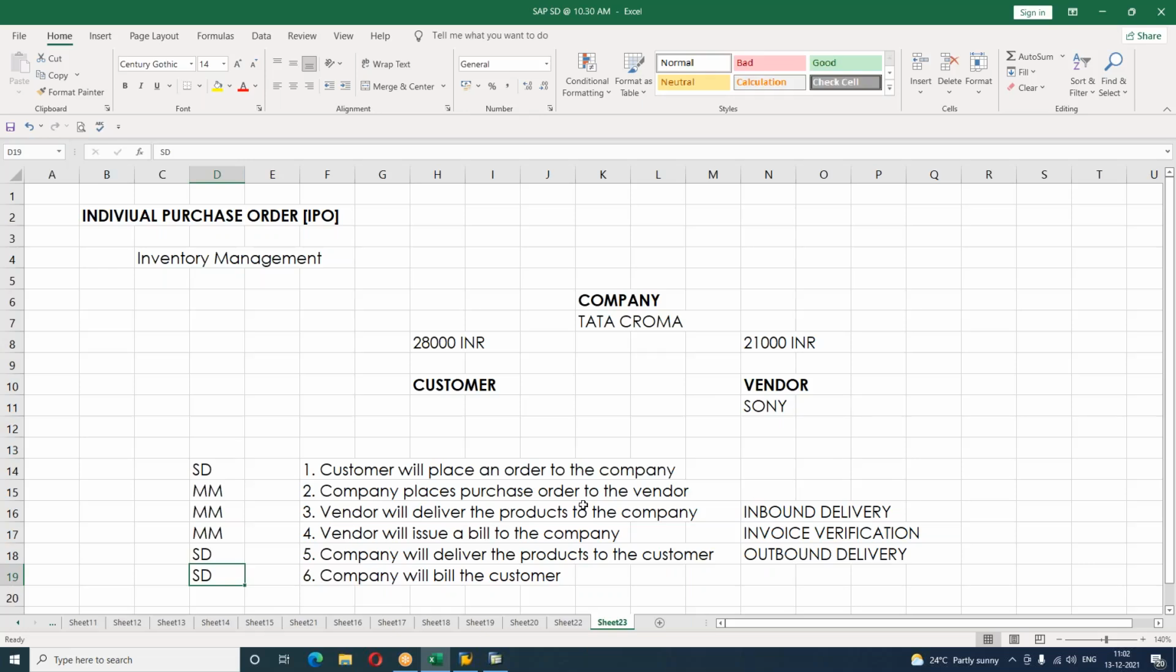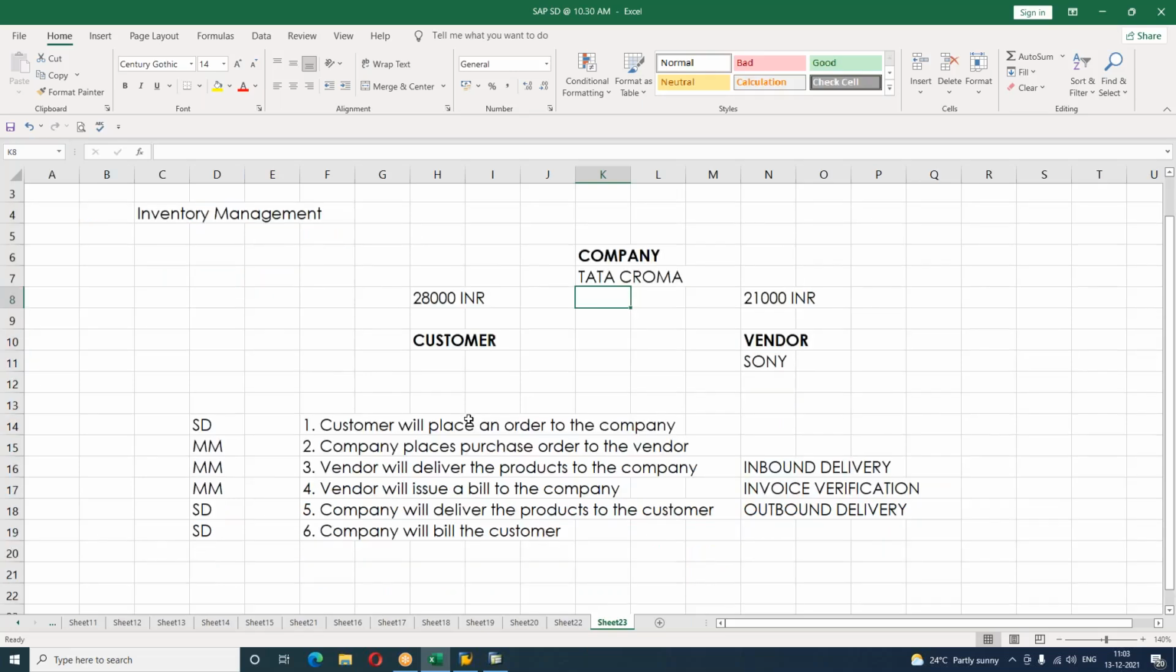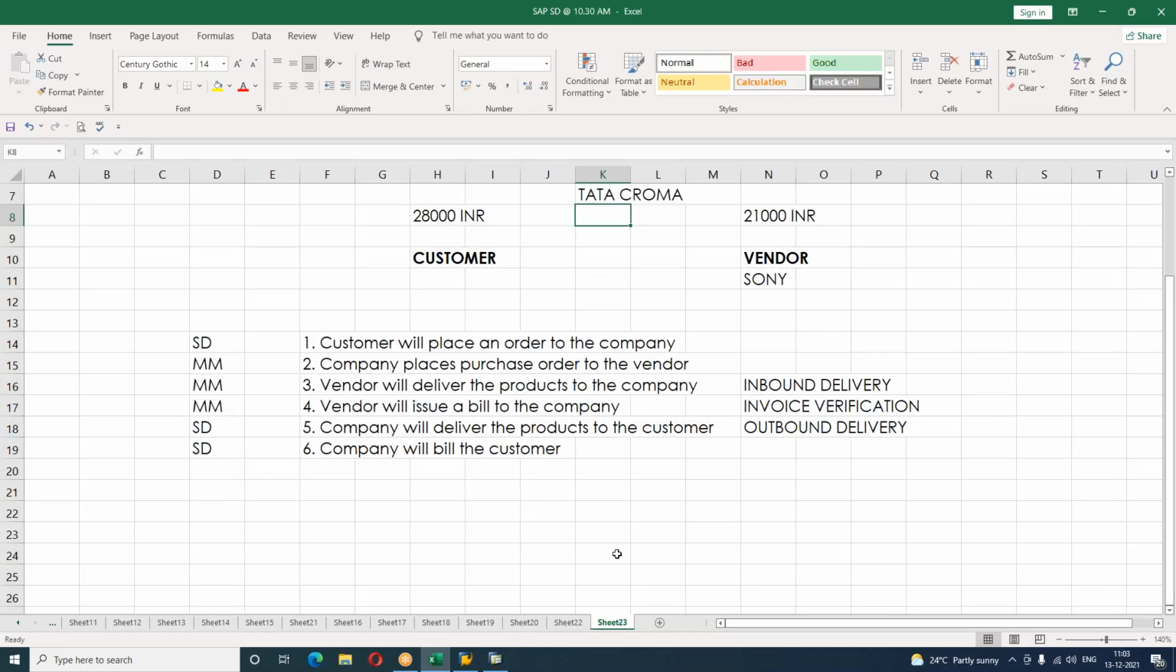So simple thing. In this IPO, what happens? Customer will place an order to the company. The company does not have the stock for that particular product. So the company will place a purchase order to the vendor, and the vendor will deliver the products to the company, and the company will deliver the products to the customer. Now, whatever products the vendor has delivered to the company, he will issue a bill for that, and based on that, the company is going to be charging the customer. So this is what you mean by this IPO process.